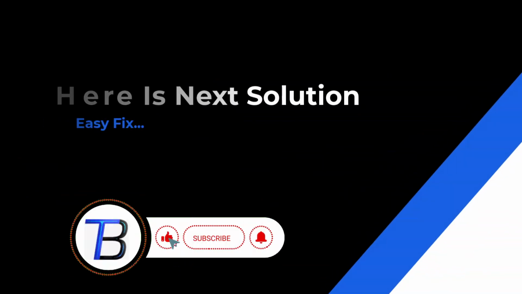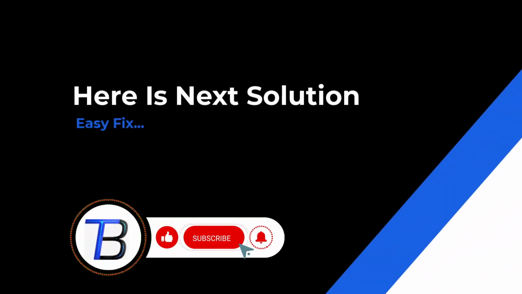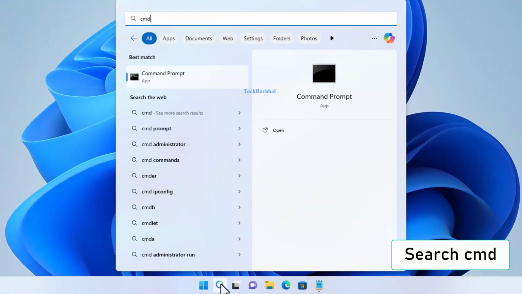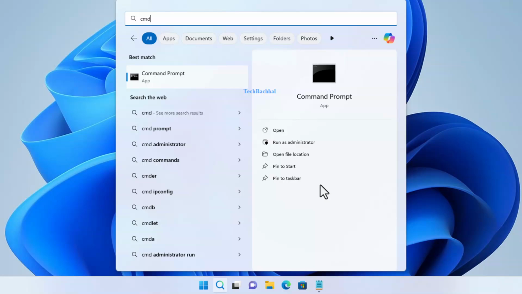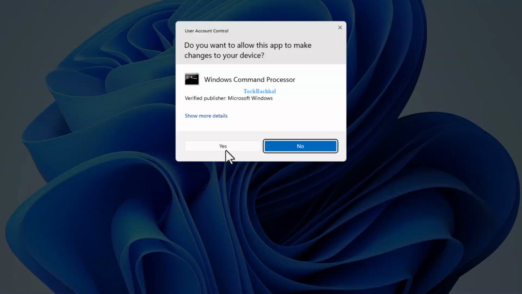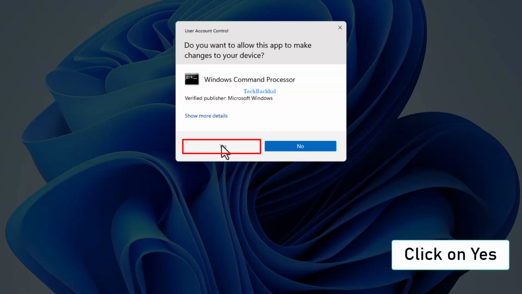Run another command in CMD. Again, search for CMD in the Windows search bar. Click on Run as Administrator, and then Yes.